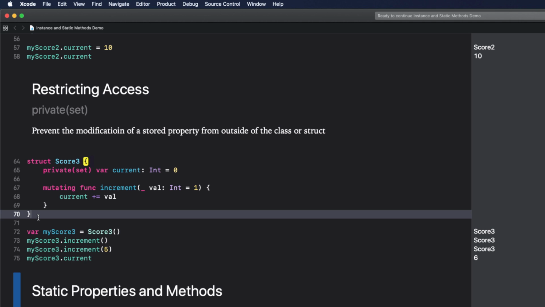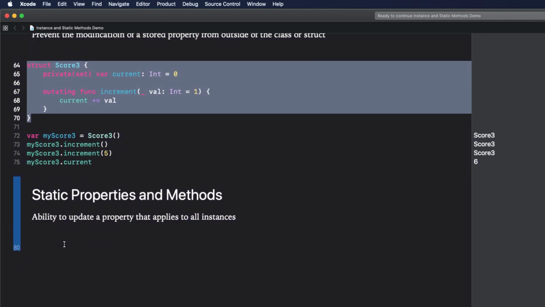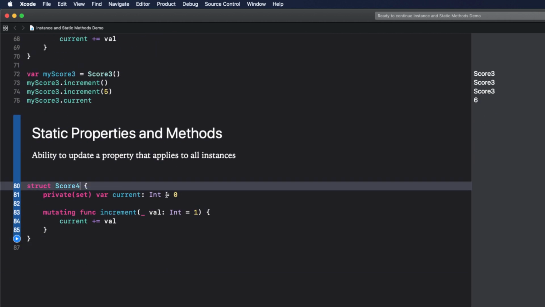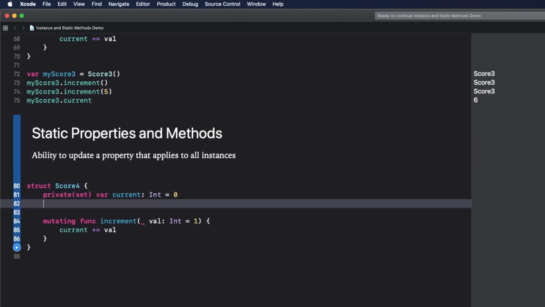What if we want to keep track of the highest score for all instances? Every time an instance score exceeds the past high score, we want to update that high score so that all instances are aware of it. The way we do this is by creating the variable using the static keyword. Let's duplicate Score3 and call it Score4, and we'll add a new static integer variable called highestScore and initialize it at 0.